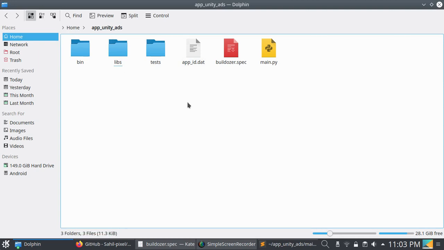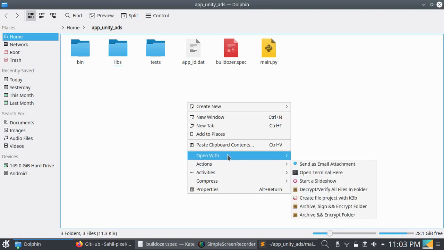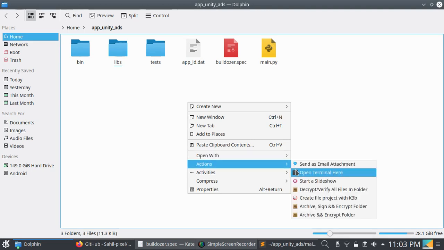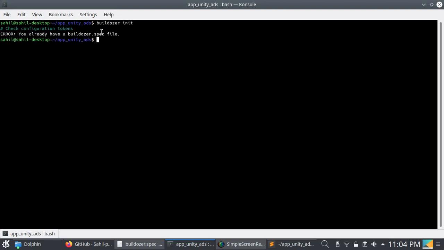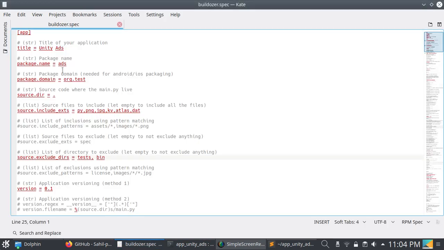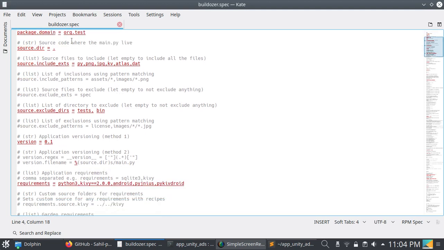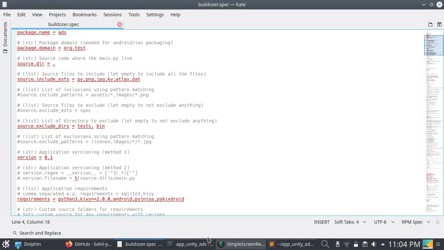For this, just open a terminal in the project folder and write buildozer init. There's an error here because I already have this file. So just open this file and enter the title, package name, package domain name, and include all the extensions here.